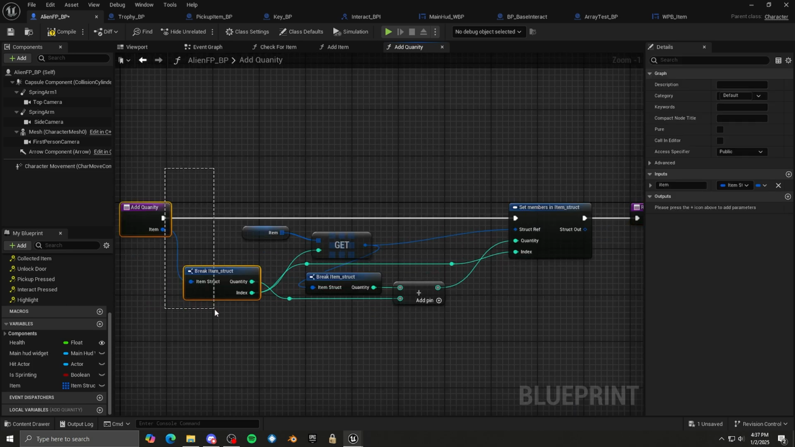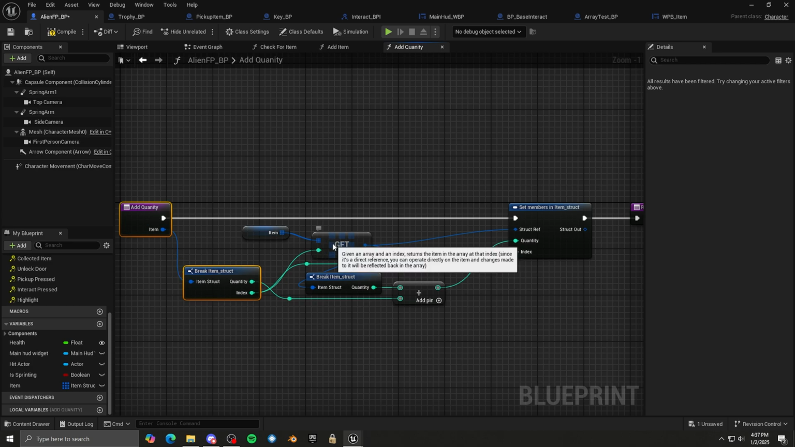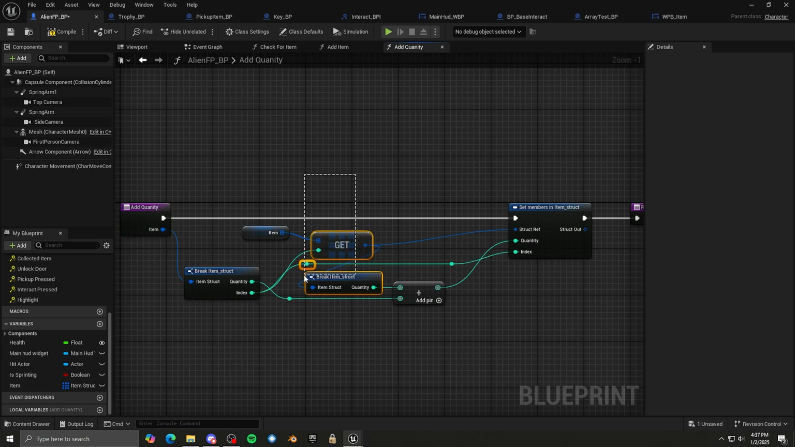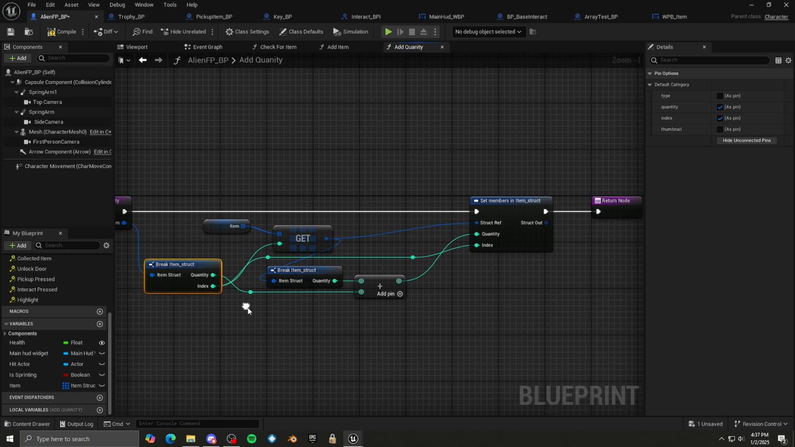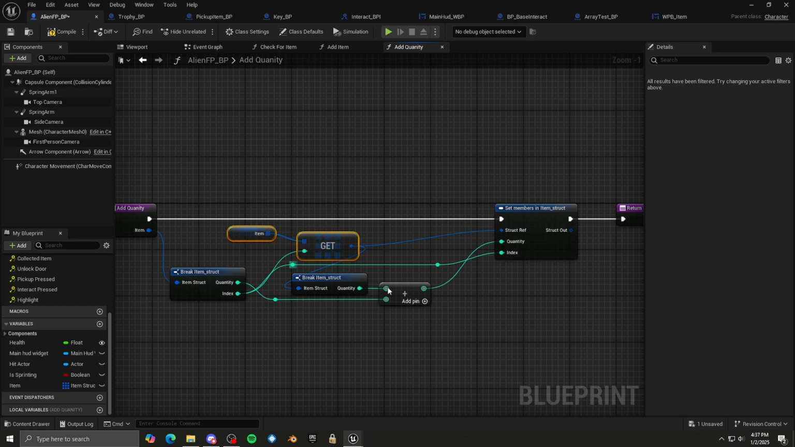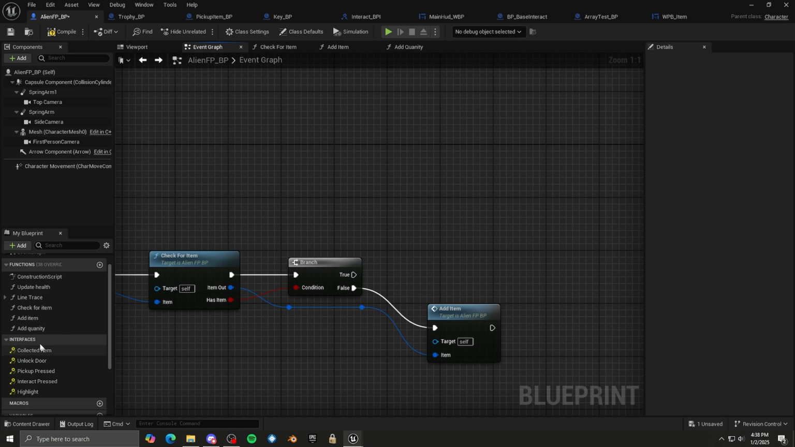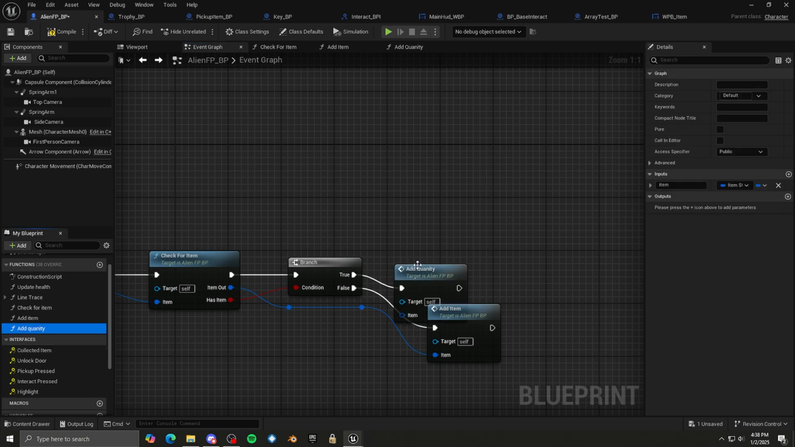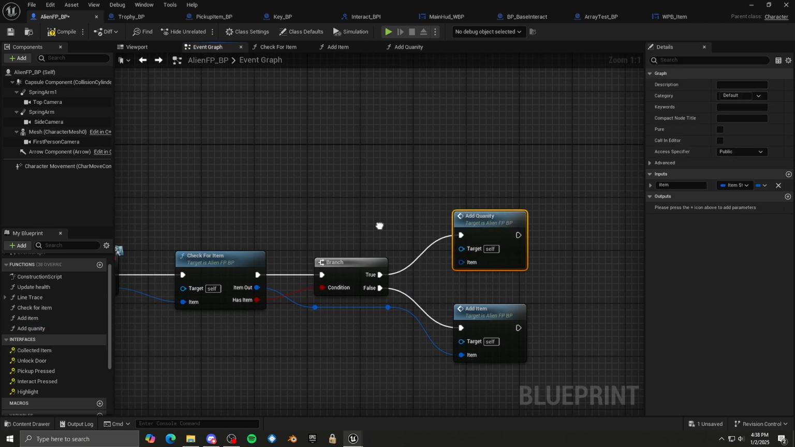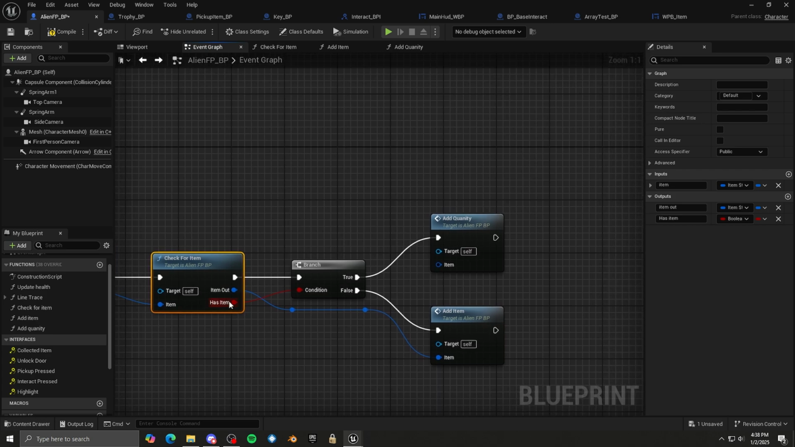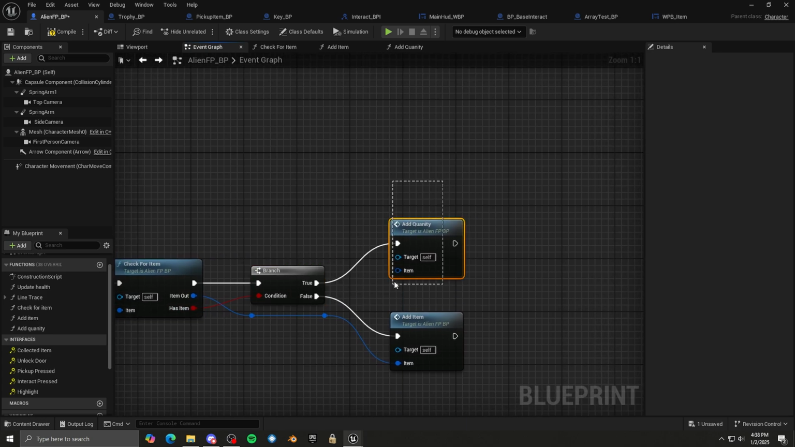So we're getting whatever item we're passing in. We're getting that index. We're taking whatever is currently in that index slot and adding it to the quantity that we have coming in. And then we're setting that to be our new quantity for that index location and then returning out there. So now we can grab that add quantity function and plug that into our true. So if we do already have it when we check, then has item will be true, and then we're just setting a new quantity.